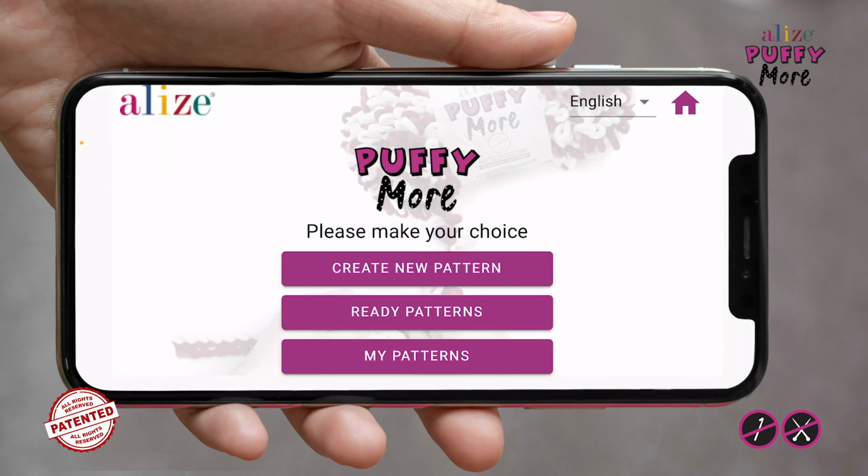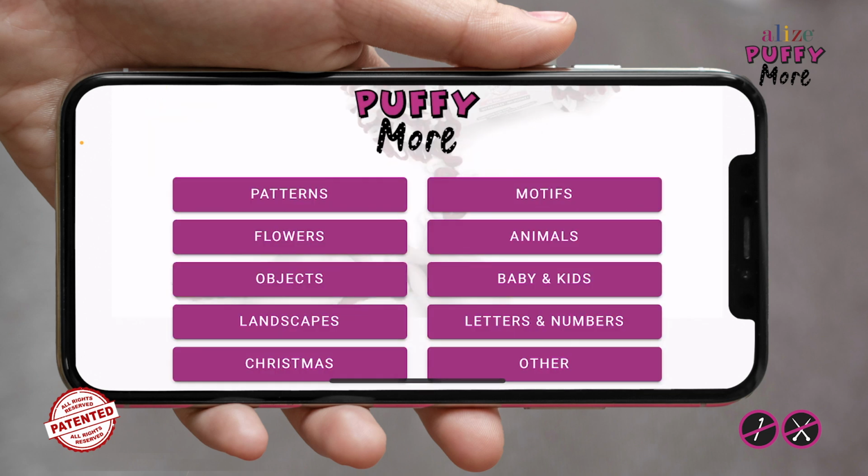We see three options: Create New Pattern, Ready Patterns, and My Patterns. With the Create New Pattern option, we can convert any photo or pattern in our photo library into a template. With Ready Patterns, we can transform the patterns in the program into templates. You can see the templates we have created before in the My Patterns section. Let's try the Ready Patterns option.